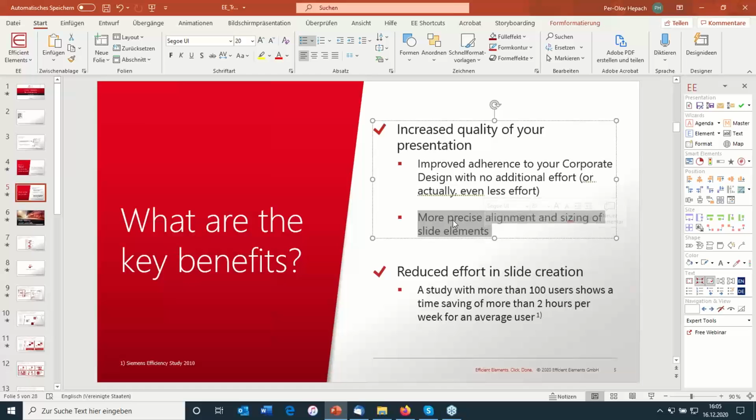Second, there is a statement: more precise alignment and sizing of slide elements. I'm just calling these productivity features. It's about speed. It's about saving time, because you can lose valuable time in PowerPoint. So that's the second important area. And with Efficient Elements, just one last statement: it's our experience that you save 2 hours per day or per week. It depends on how often you use PowerPoint.